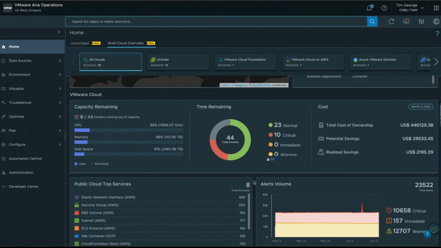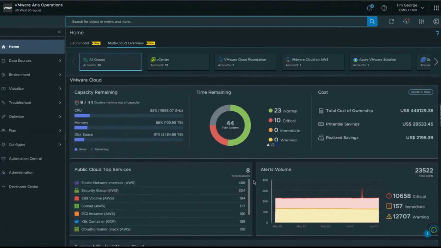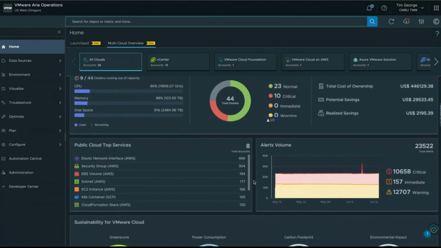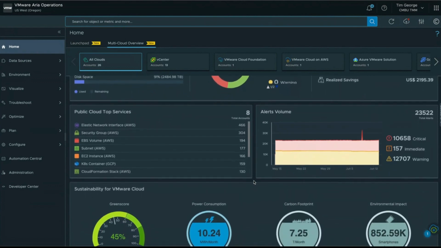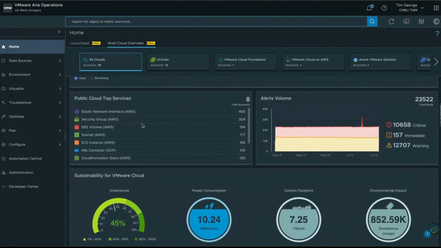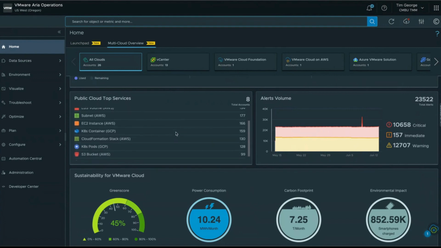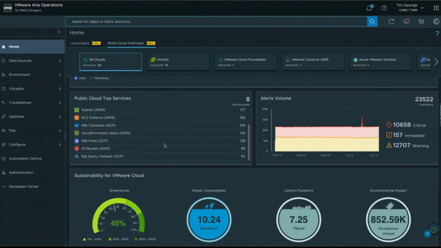This is really just showing us from the high level, as far as all of our clouds, where do we have any sort of savings opportunities. We have our public cloud services. So we can see that for the most part, we have Elastic Network Interfaces on AWS is what we have the most accounts for, all the way down to EC2 instances, Kubernetes containers, our pods, S3 buckets, and so on and so forth.